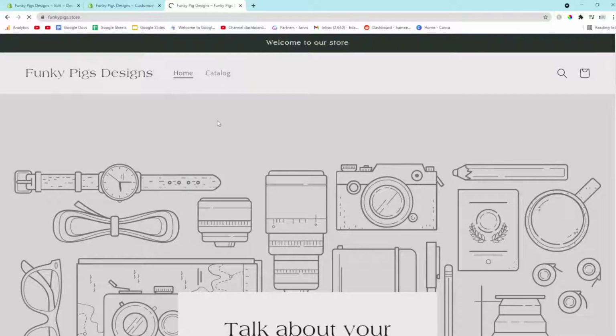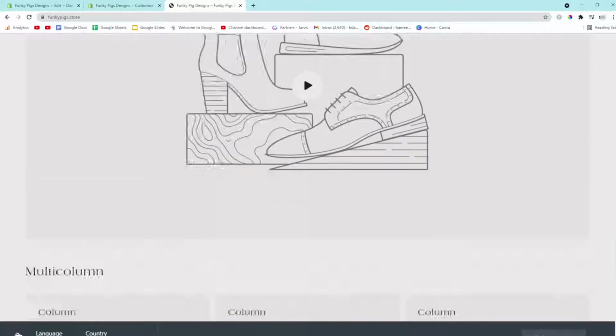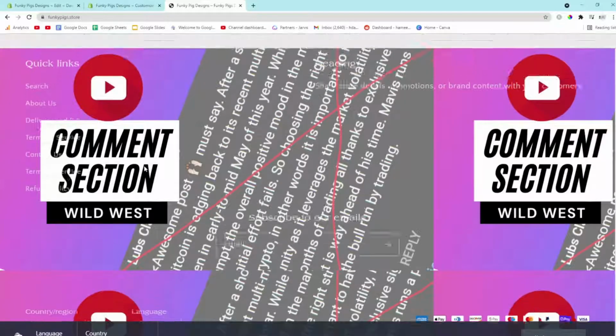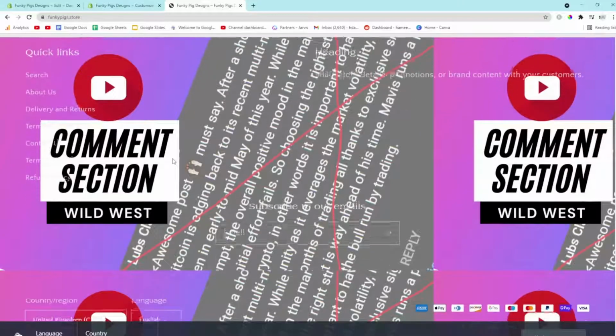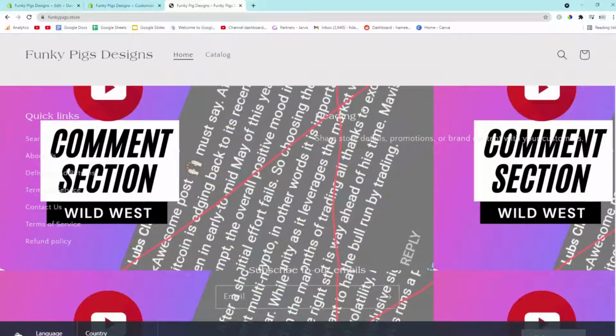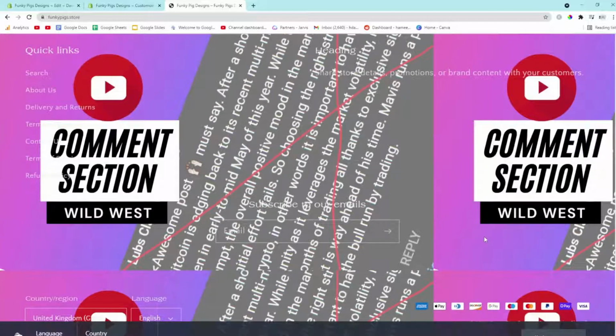But let's go on funkypigs.store. And as you can see now, here is my background. Obviously, this is a terrible example of a background, but it looks really nice, and it slides really nicely. And yeah, that's it. You can put any image you want. You can make it look really nice, and I'm actually going to do this on one of my Shopify stores. Yeah, I hope this helps you out, guys.